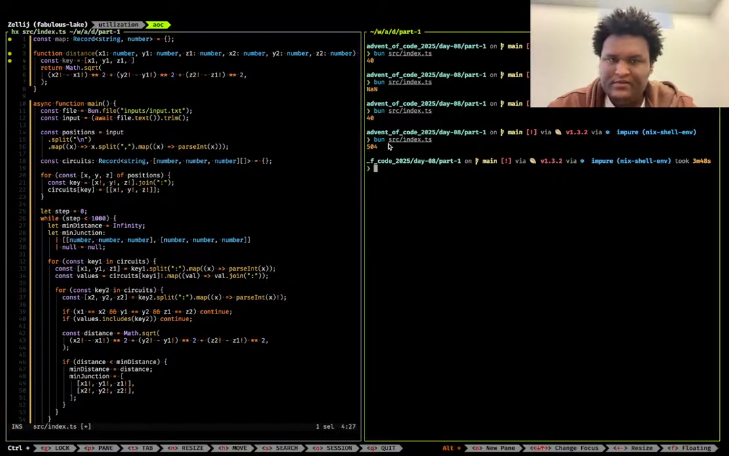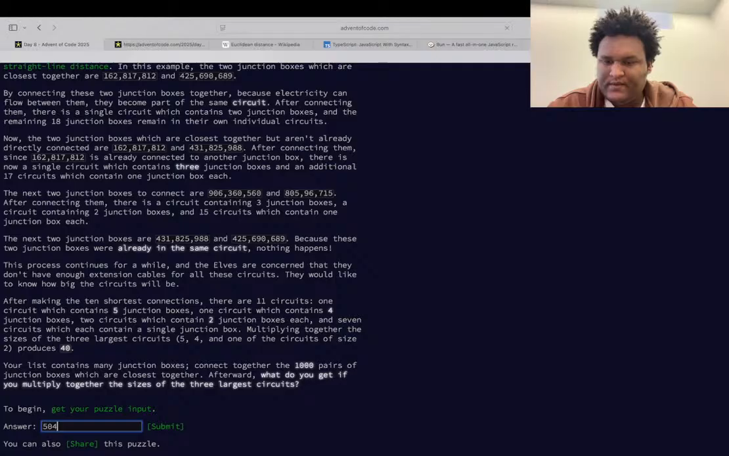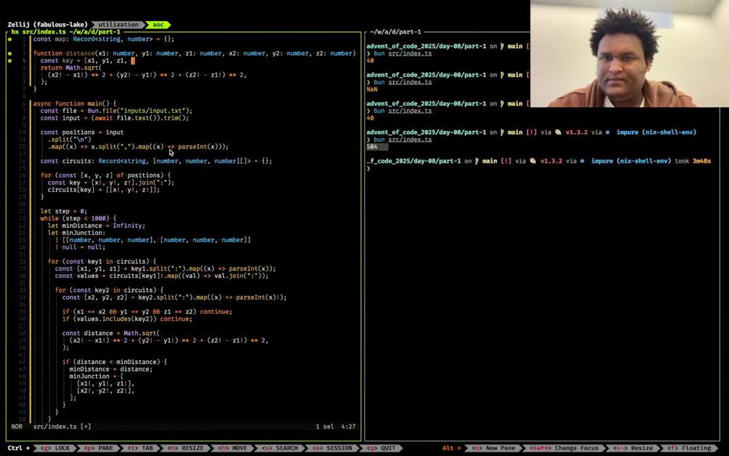Oh, it's finished. It took 5 minutes, but it finished. Ah, that's not the right answer. Your answer is too low if you're stuck. Okay. But let's do this memoization trick really quick.